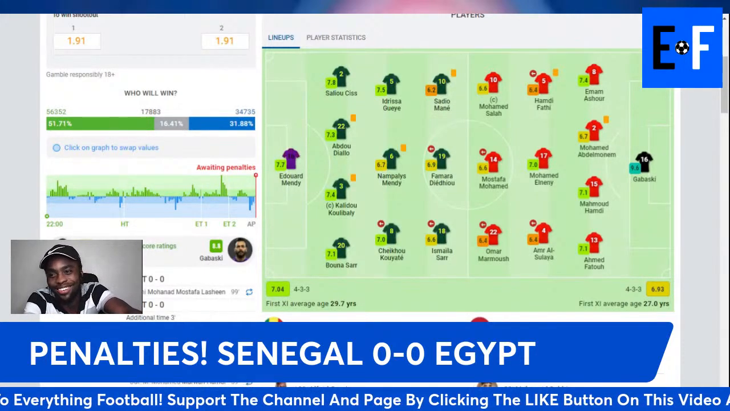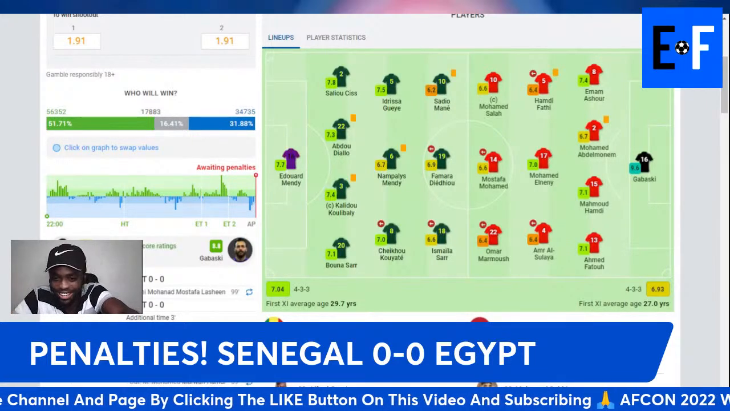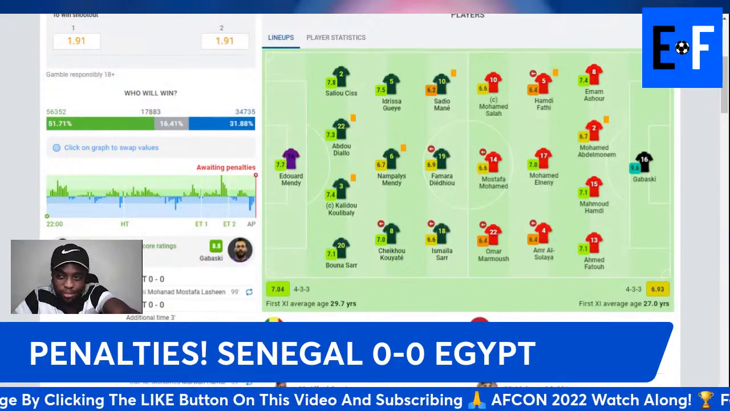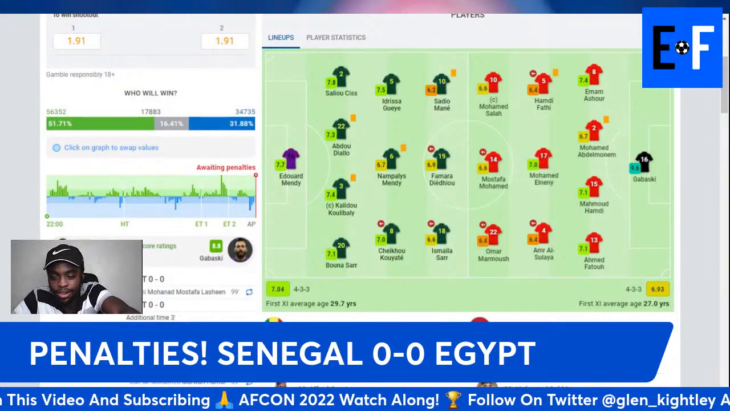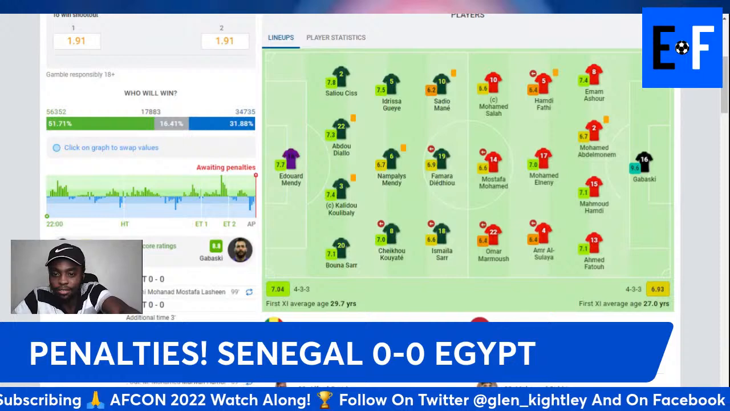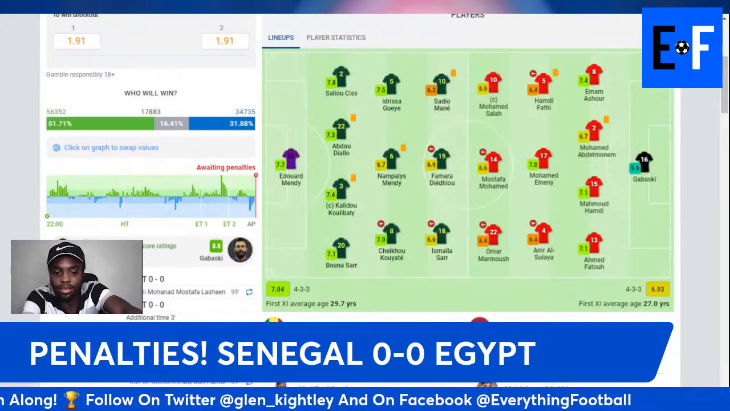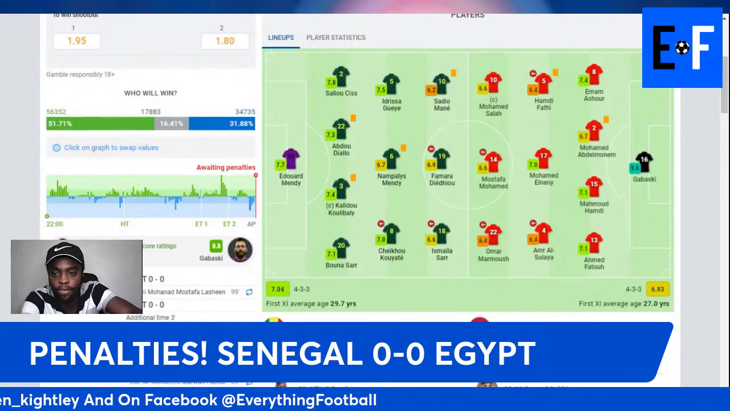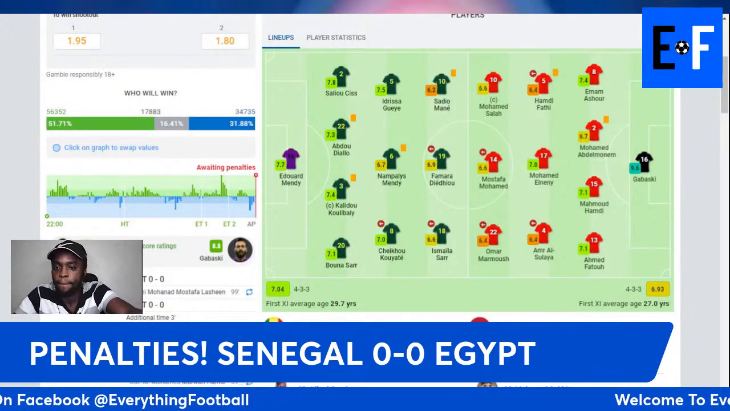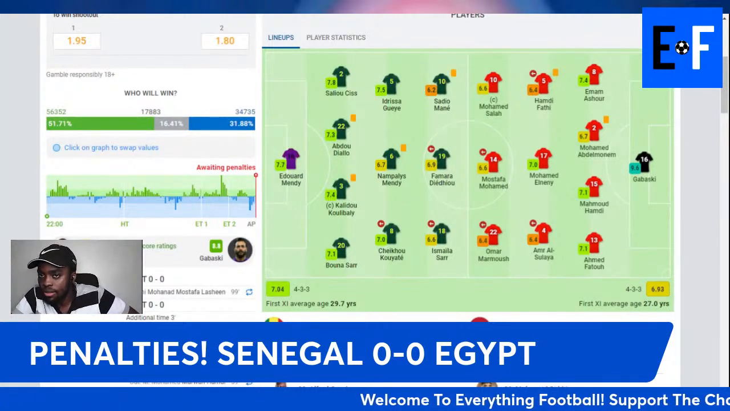Oh, the way people are praying, man. I usually love seeing people's faces when people are scared. I don't love it. I'm not evil. Oh, Senegal are taking the first penalty. Who is taking the first penalty here for Senegal? Everyone is praying. Everyone is hoping. Who is this taking the first penalty?